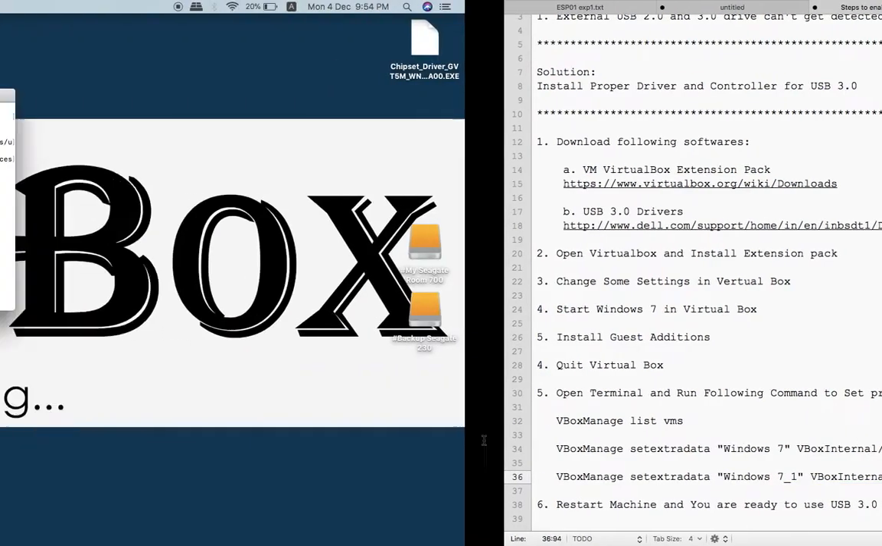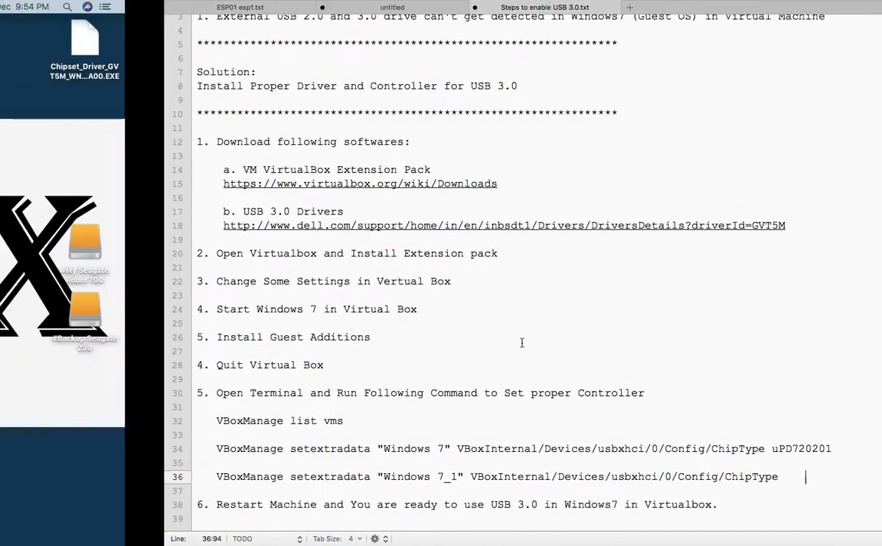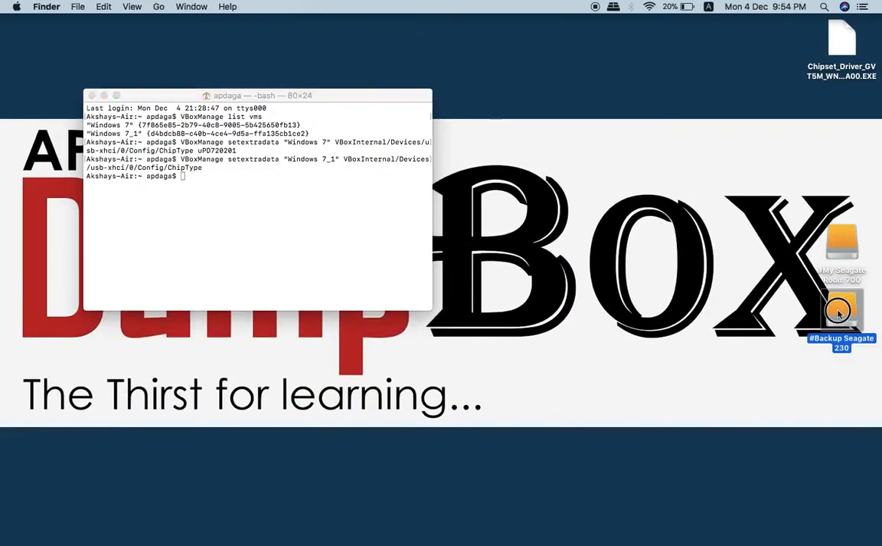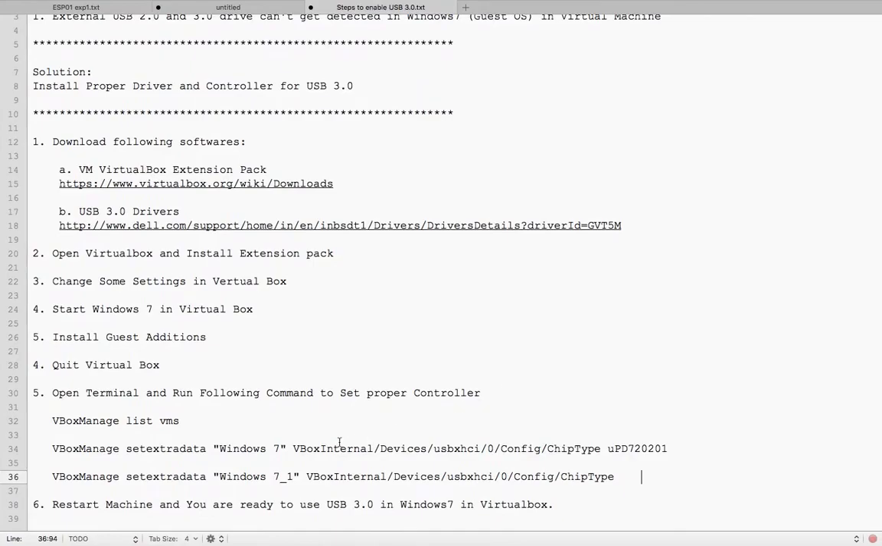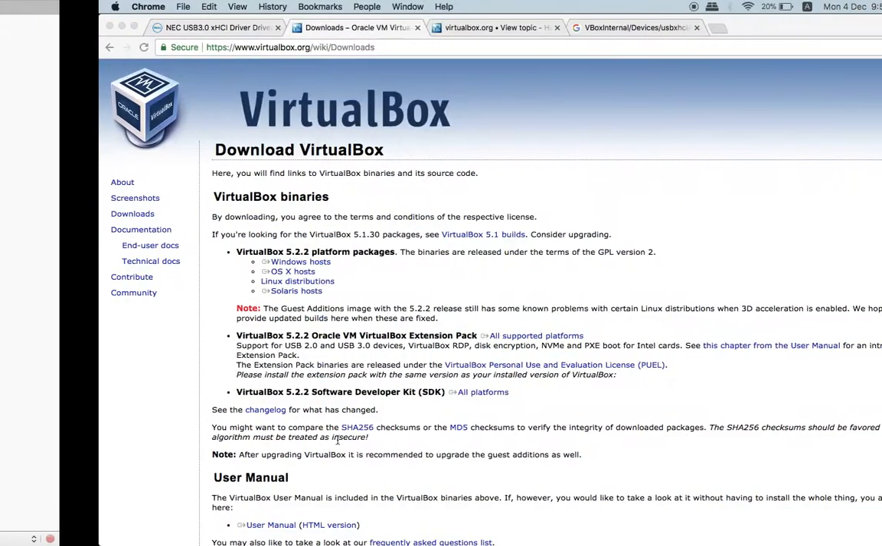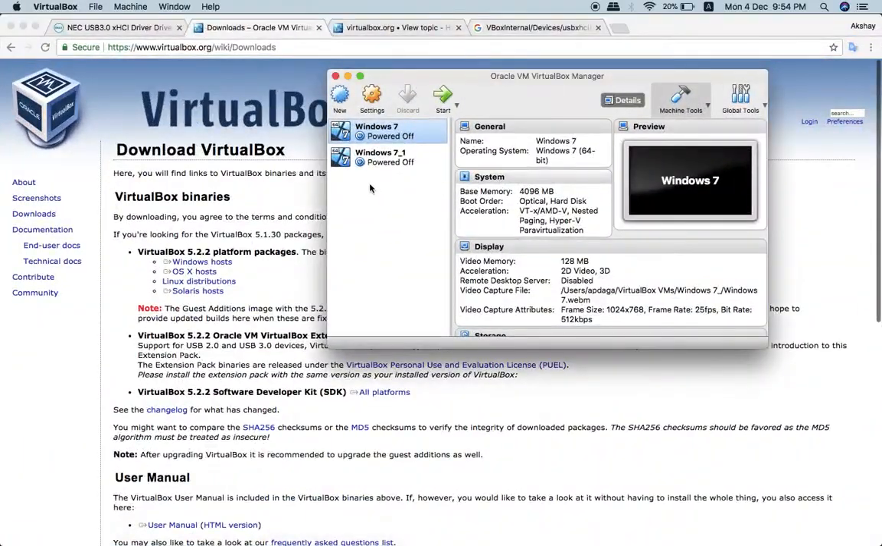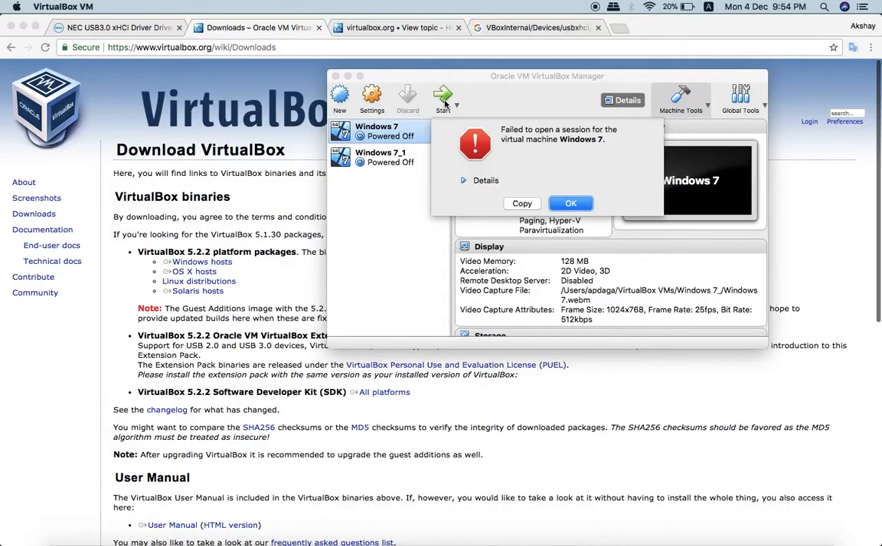Okay, once this is done, I'll show you a demonstration. See, you can see my USB 3.0 hard drive is already connected to the laptop. So now I'll show you. Just go there, start. See, it is giving me some error.